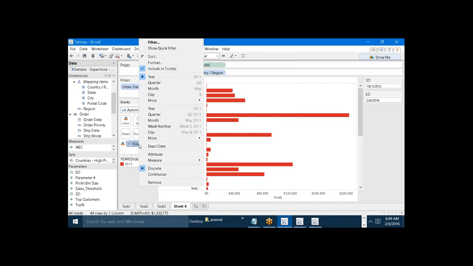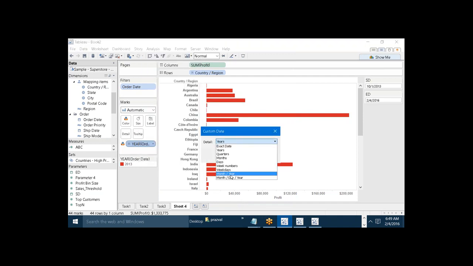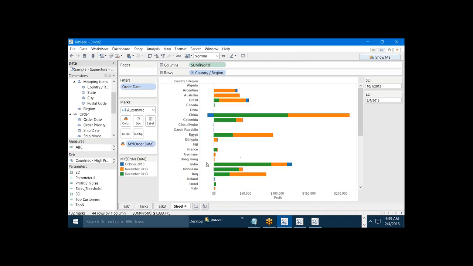So if you click on the month year, so how to get the month year? Right click on this date field, go to more, click on custom and select month year, just hit OK. In the month year it is showing October 2013, November and December. Only these 3 months. Why? Because in Superstore we are having the data up to only 2013. So in this way we can create the date parameters also.